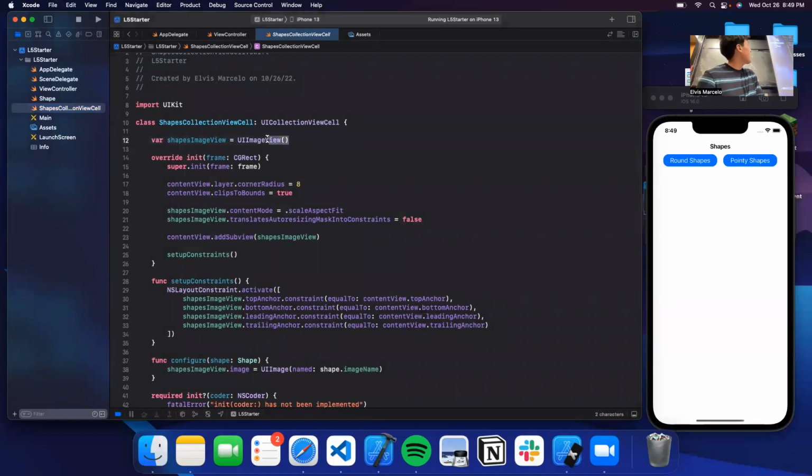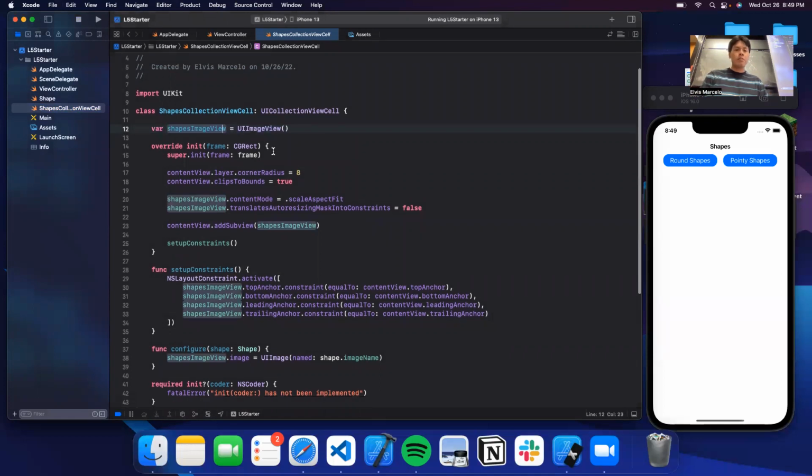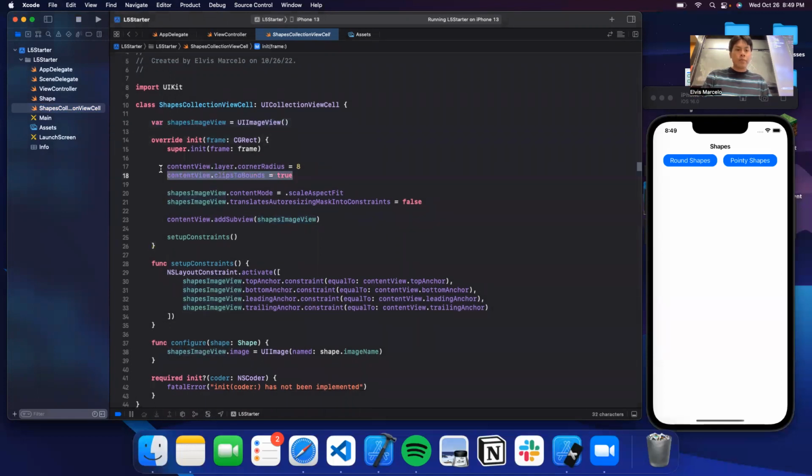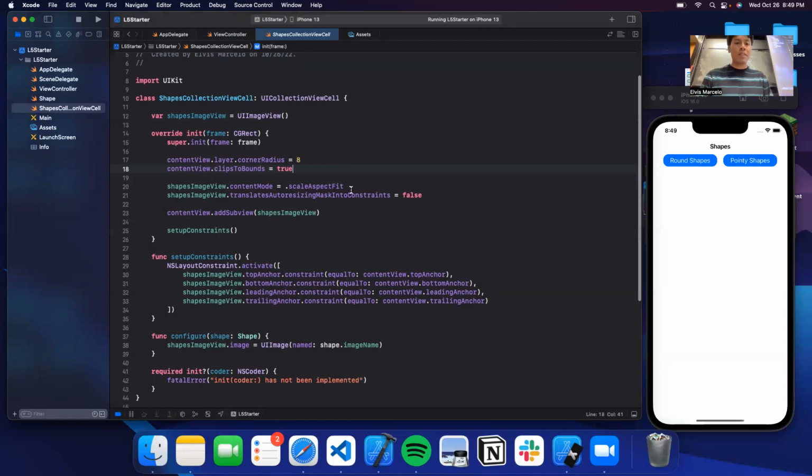What we have here right now is just the image view for the actual shape itself. And in these first two lines, we set the border of the content view itself to have a radius. This is the border of the cell itself, not the actual image. So we're not giving the image itself a corner radius, we're giving the content view a corner radius. And the content view is just the cell. That's how we refer to the cell.